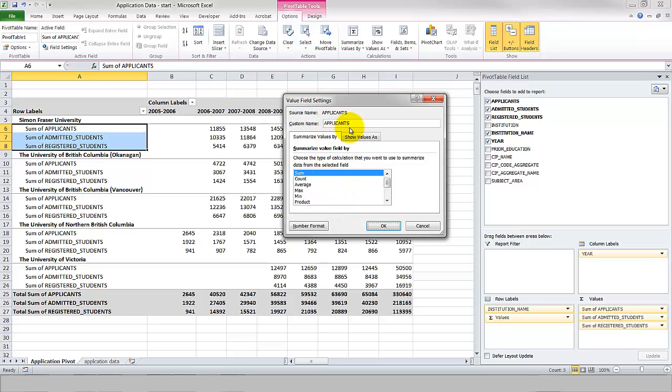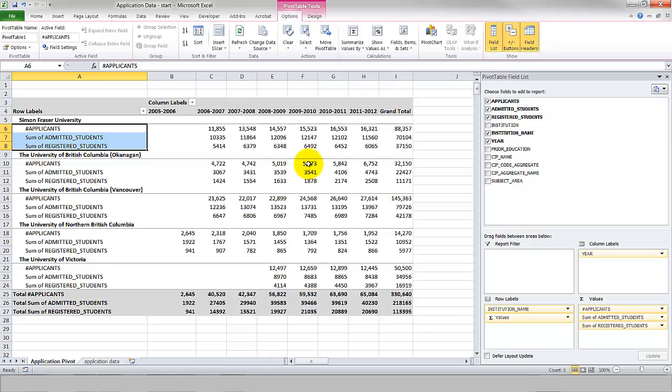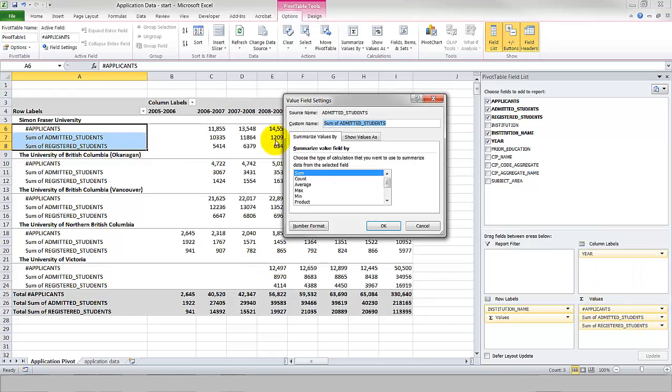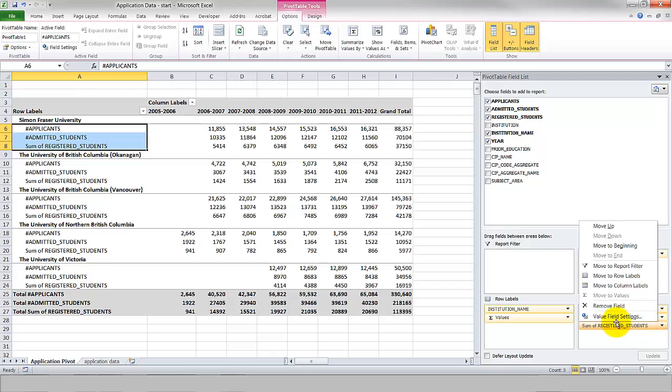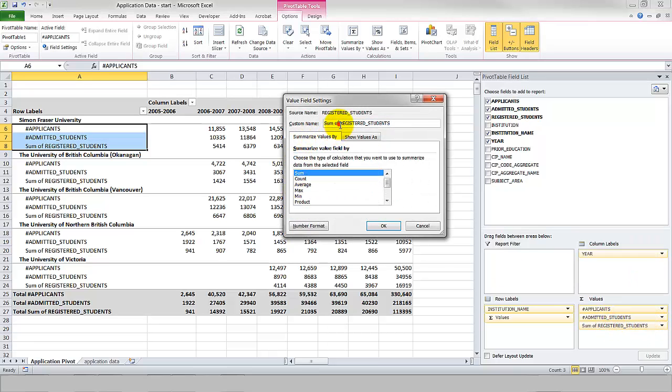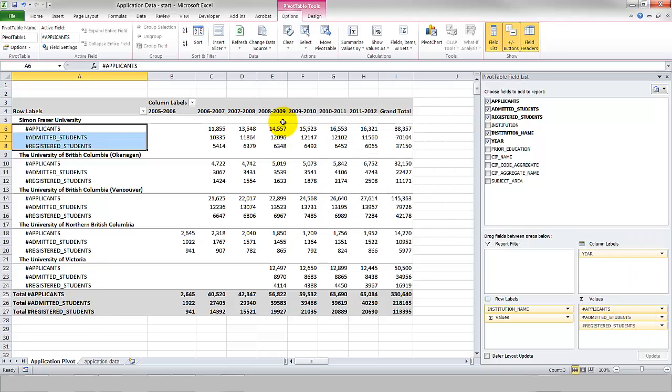It does not necessarily like the name of just applicants because it's actually the same thing as the source, so maybe pound applicants will work. So that shortens up that a little bit. Let's do the same thing for the next fields. Rather than sum of, just hit pound, OK. Arrow down here, field values, pound, OK.